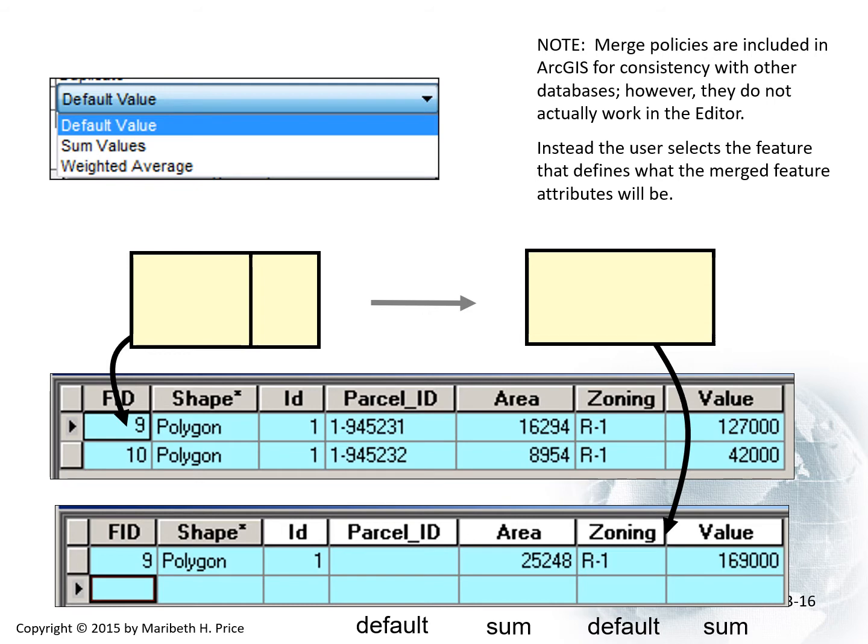And this is just some examples of showing how you can put the things together. You got polygon 9, and you're merging it with another piece, and so now you get this new polygon, and the zoning stays the same, the area changes, the value changes, the parcel ID is left blank. It's still a polygon, and it keeps the FID of the original object because it merged something into it. This is one example of how you could set things up based on these rules.